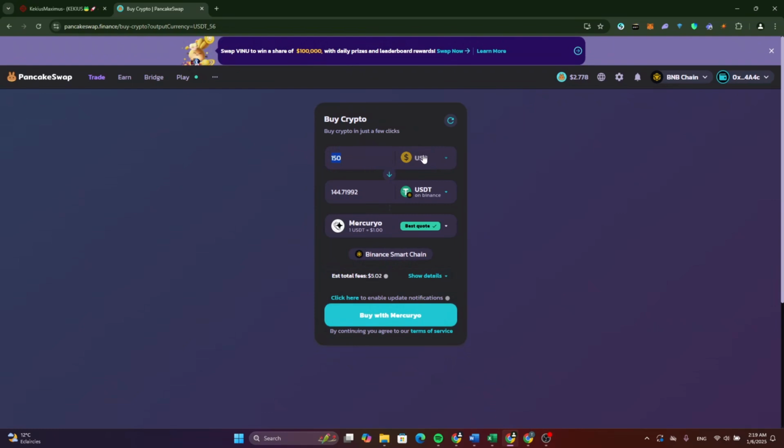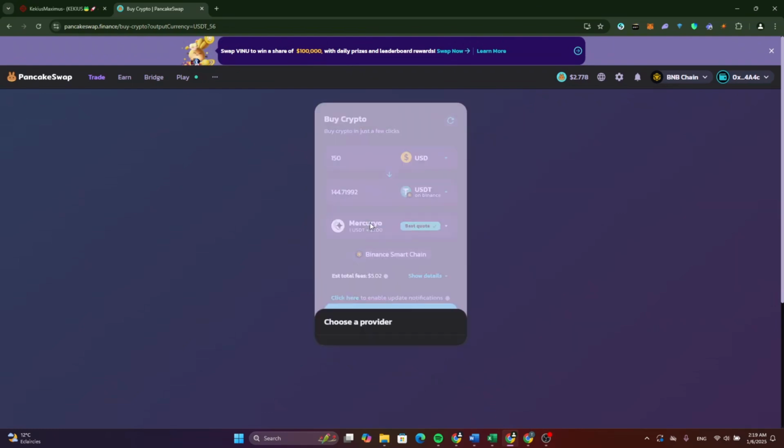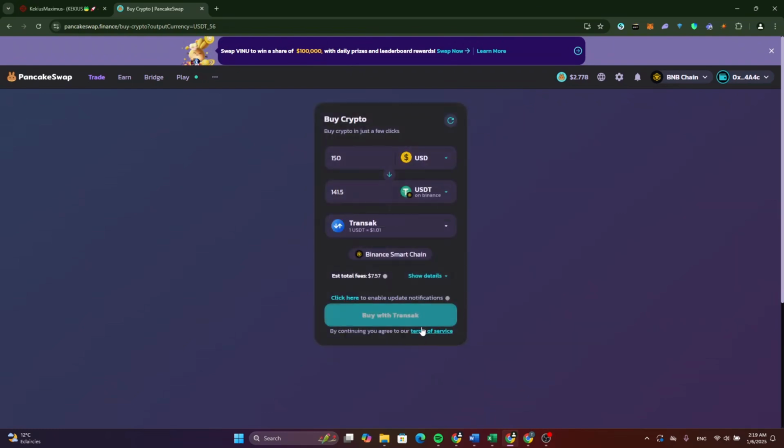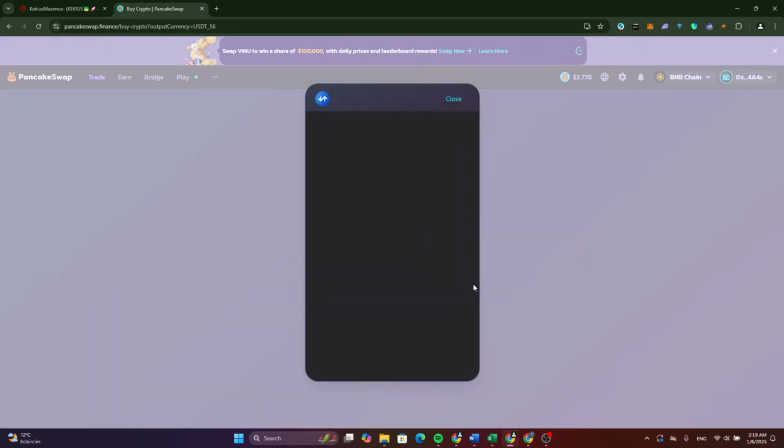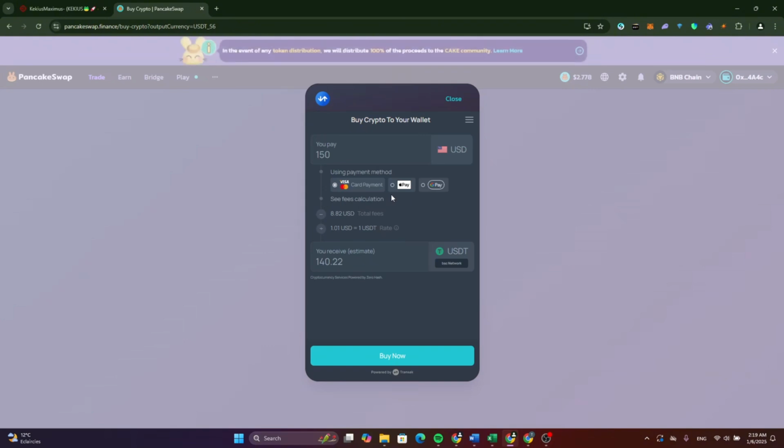But before that, select your currency. And after that, select the providers from here, for example, Transak. After that, click buy with Transak. So wait a few seconds. And as you can see from this page, you can select to pay with Visa or Apple Pay or Google Pay. And after that, click on buy now, and you will be able to fill your wallet with USDT from PancakeSwap. Now after that, you can buy this token on PancakeSwap without any issue.